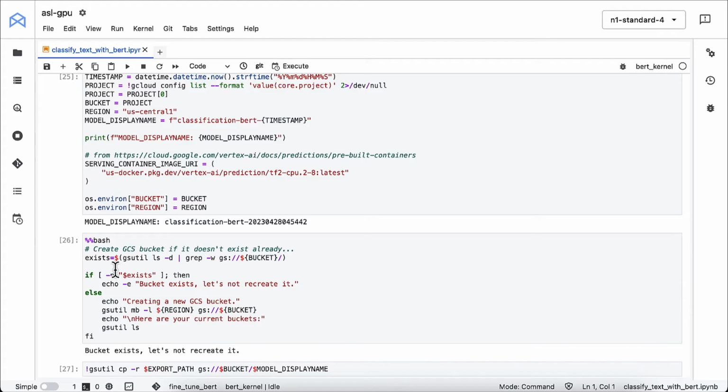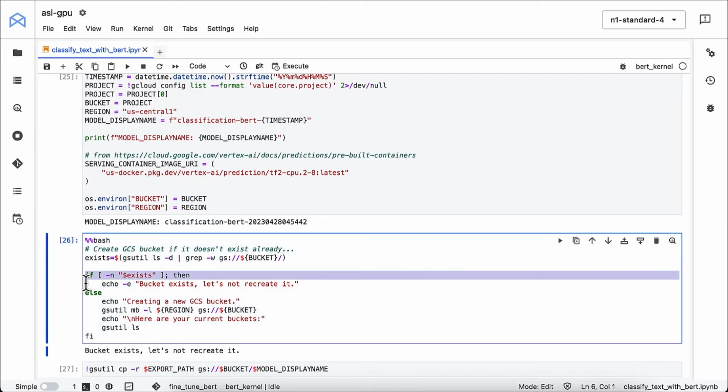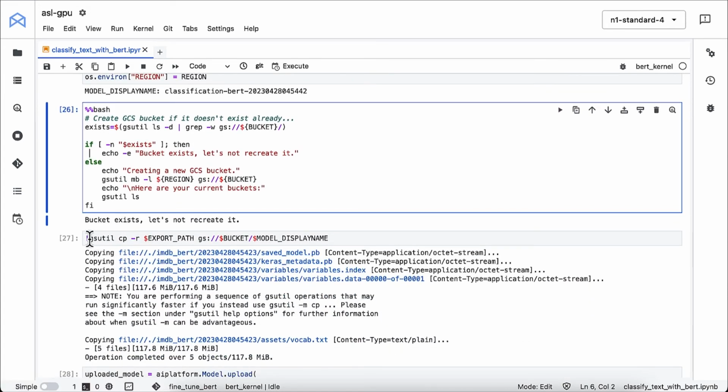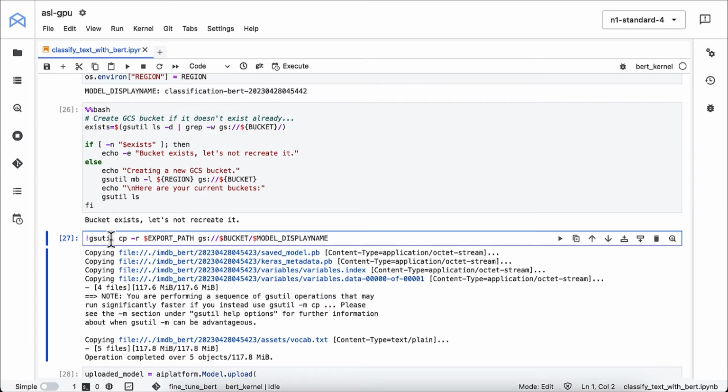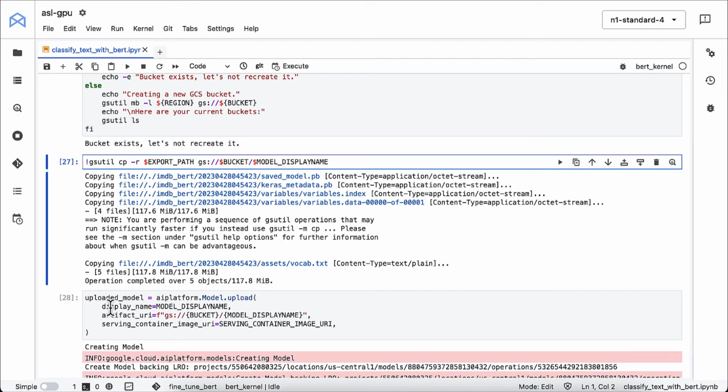In order to put the model in Vertex's model registry, you need to ensure that you have a Google Cloud Storage bucket, and these lines over here let you create a bucket if it doesn't already exist. We're going to copy the locally saved model using gsutil cp, which takes the locally saved model from the export path and puts it in the Google Cloud Storage bucket. Once the model is in the Google Cloud Storage bucket, we're going to upload it to Vertex AI's model registry. We're using the Python SDK in this case, so we have aiplatform.Model.upload, which takes the model from the Google Cloud Storage bucket and puts it in the model registry.